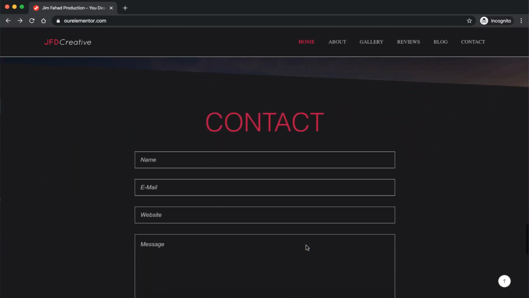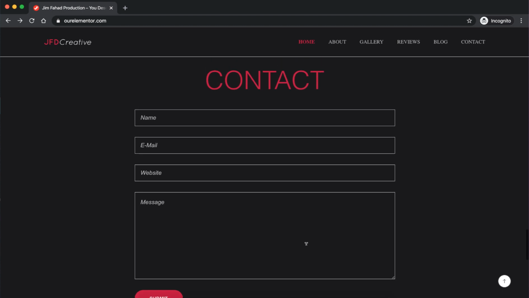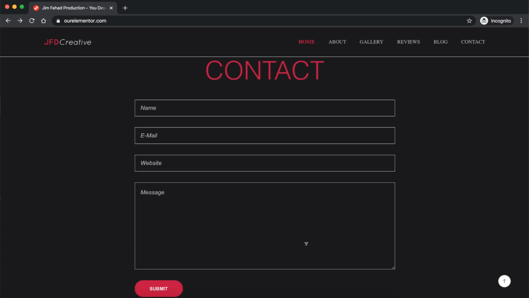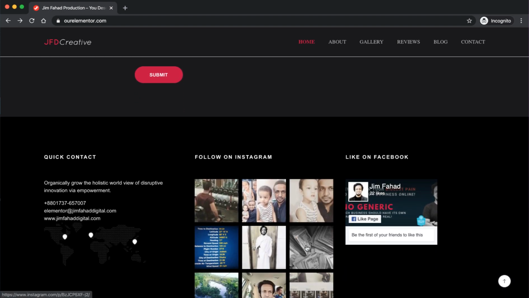And underneath that, here is the contact form. I will show you how you can create a working contact form so people can communicate with you inside of your website. And underneath that, here is the sub-footer widgets.